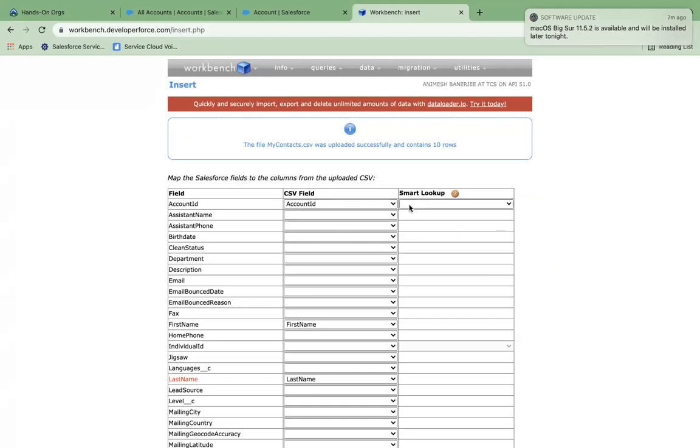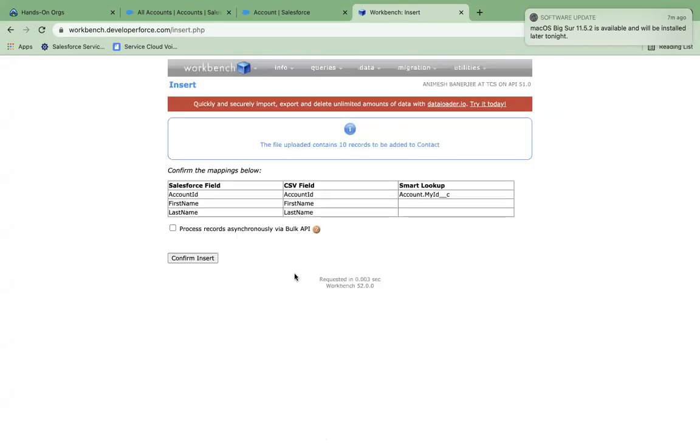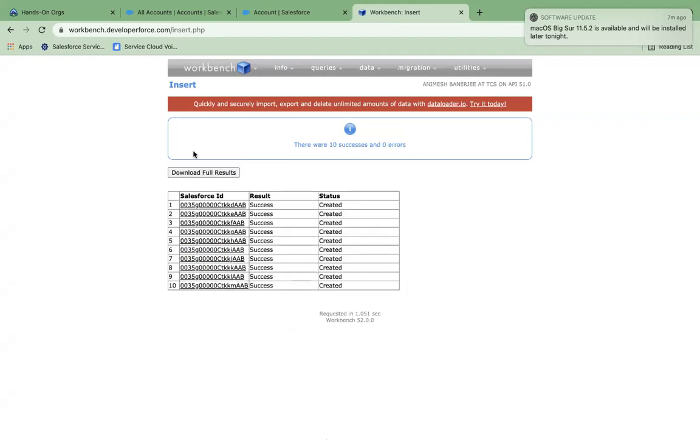So I will have a smart lookup wherein I will tell the exact field value I am providing in account ID. So I am saying, please, in this CSV field, in this column, I have provided my ID values. Please replace this with Salesforce IDs and insert it. So Salesforce will automatically see this value, replace this value and insert that and put it in account ID. So confirm insert. It is now success.